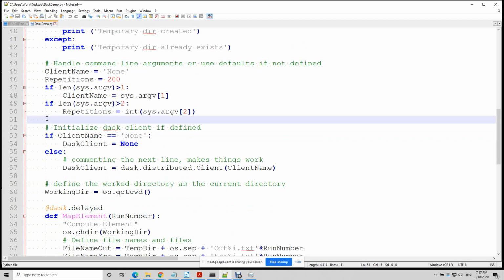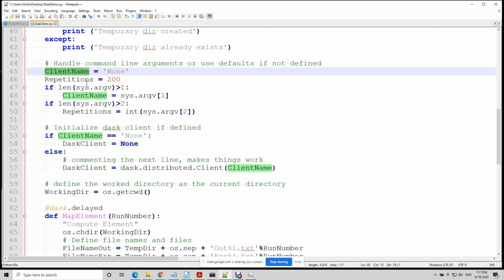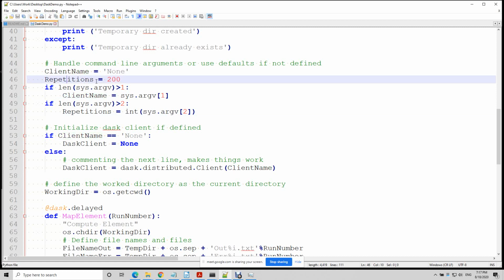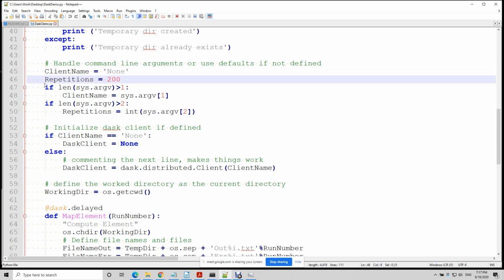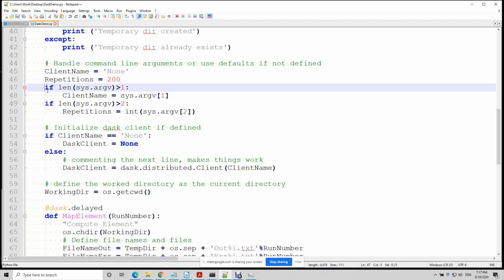So first, we'll talk about clients later. For now, I have no clients. And I'm going to repeat, I want to count from 1 to 10,000, actually to a random number from 1 to 10,000, 200 times. So this is like my defaults. However, I want the user to be able to change those defaults through the command line as arguments.